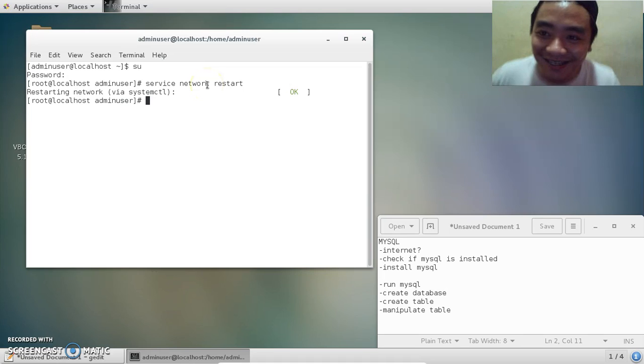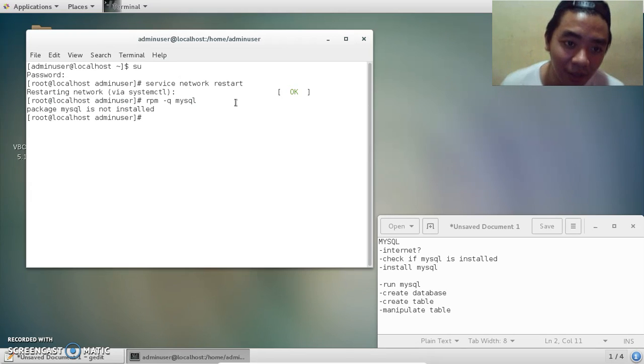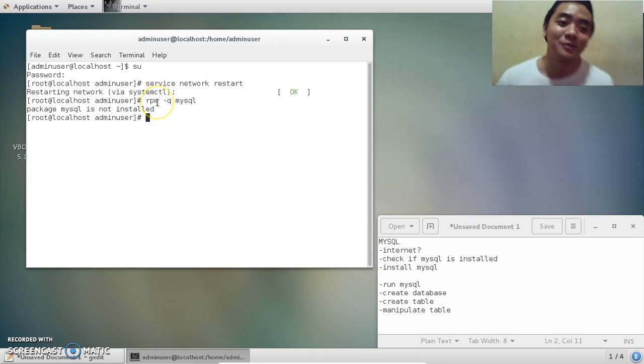Okay, to do that, we're going to issue the command rpm -q mysql. This command basically checks if the MySQL package, the RPM package, is already installed in the system. That's what I mean. Great. Enter. It says here that package mysql is not yet installed, so we are good to go.